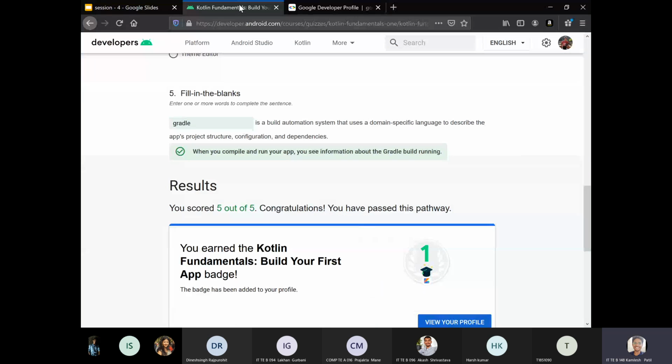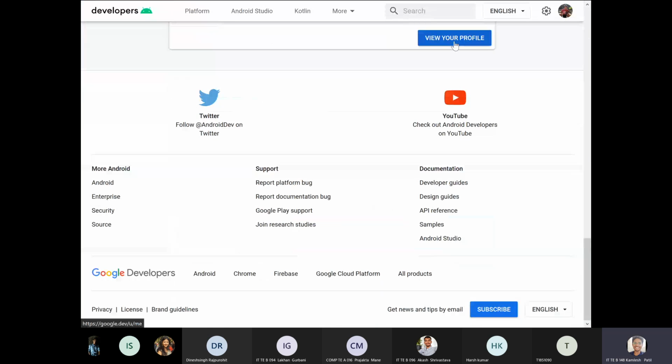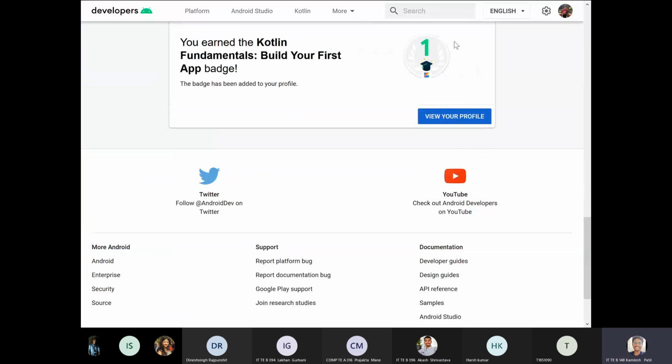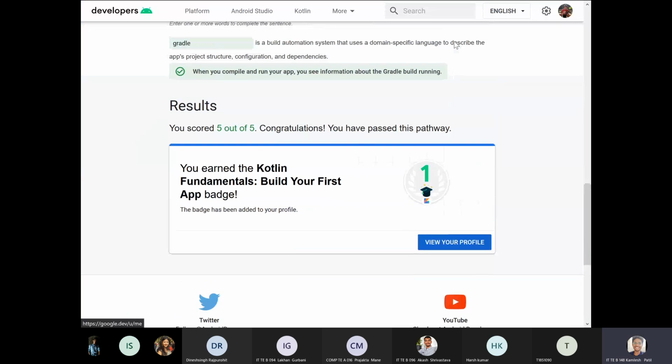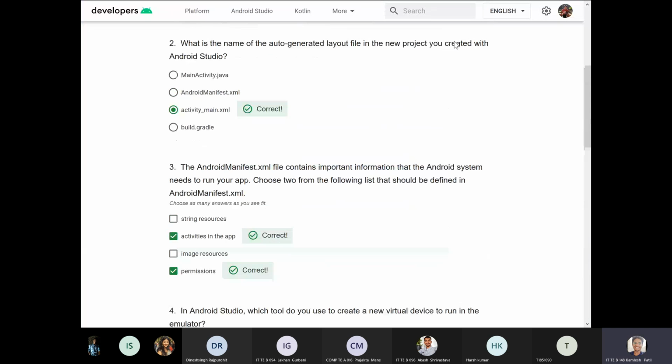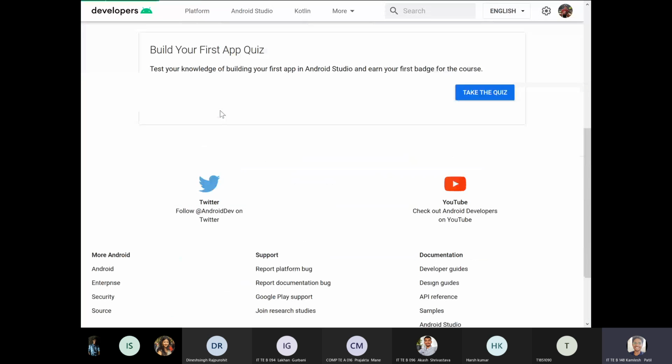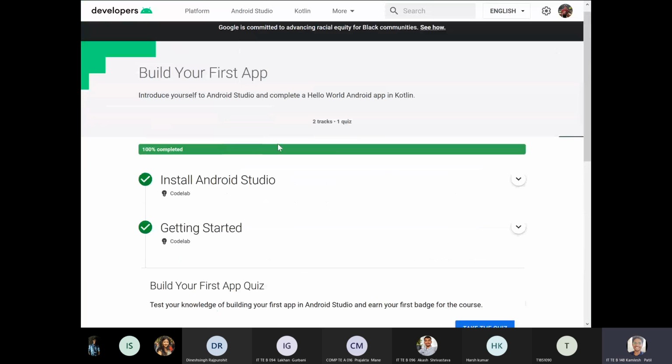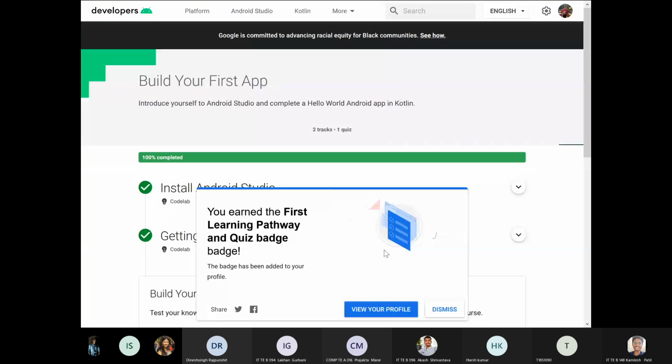Okay, now that we are done with this, we can return to the pathway that we have just completed 100%. Now see, I just earned another badge for the first learning pathway and quiz badge. View on your profile.